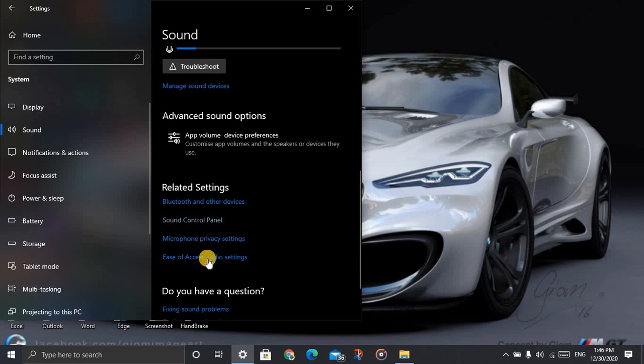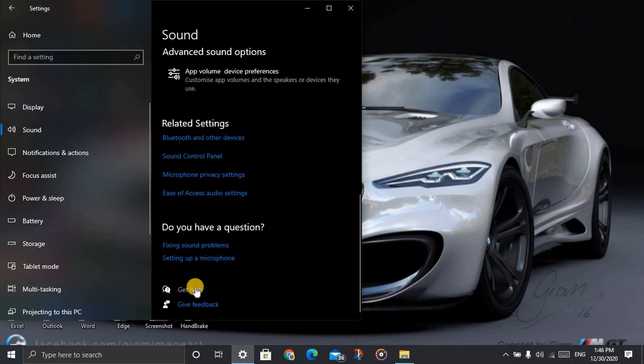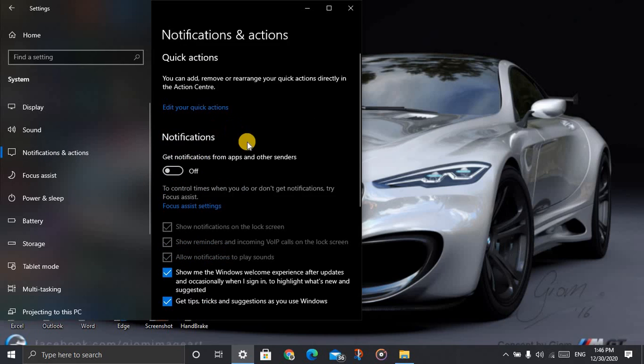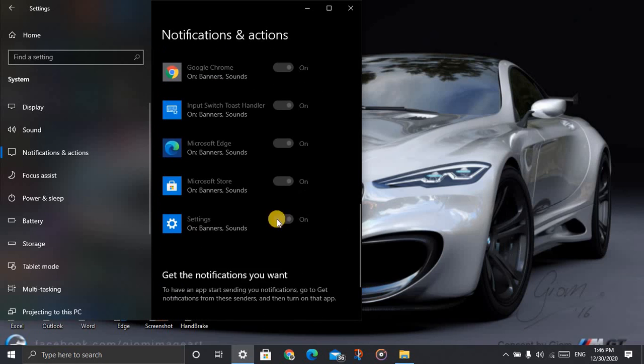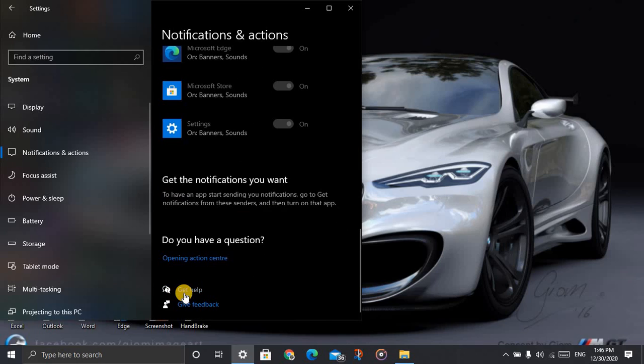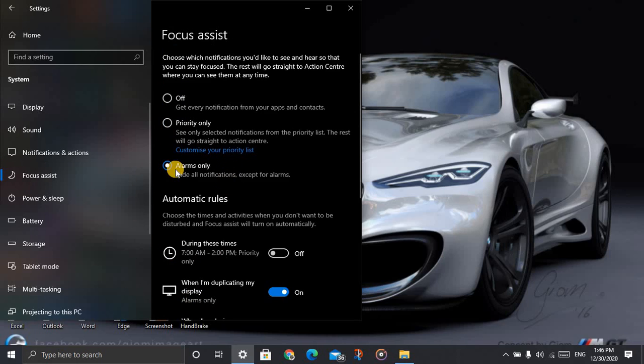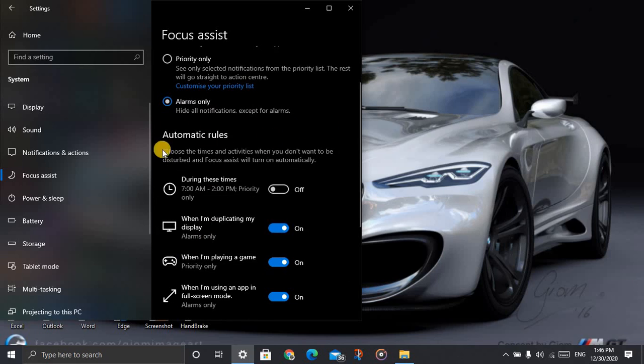Here you have related settings as well. You have get help, then notifications and actions. Notifications are the notifications which you get. I don't know much about that. Anyway, if you want help, you just click here. Focus assist is for when you want to focus on something, like alarms only or priority only. There are also automatic rules, where you choose the times and activities when you don't want to be disturbed, and focus assist will turn on automatically.